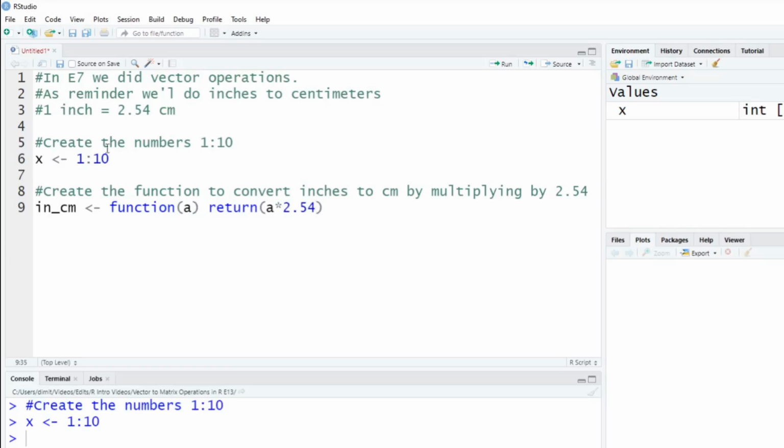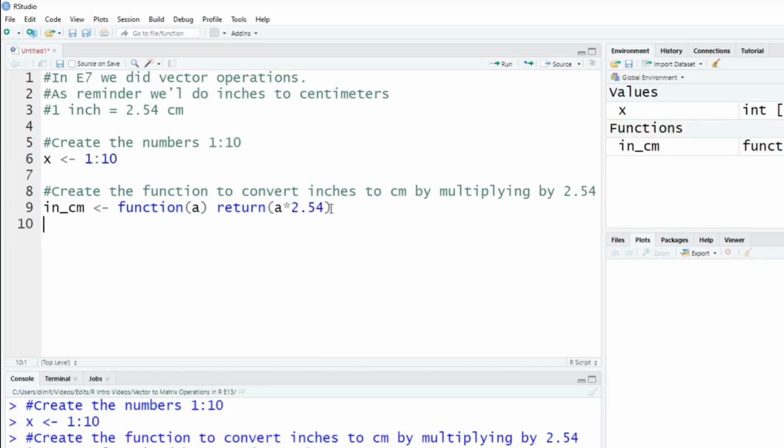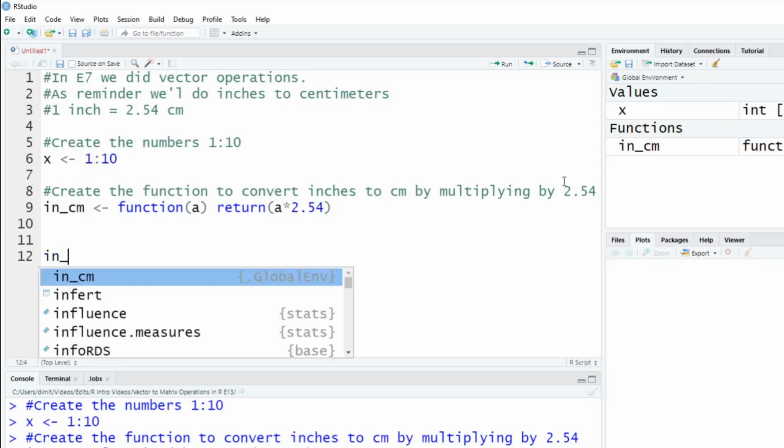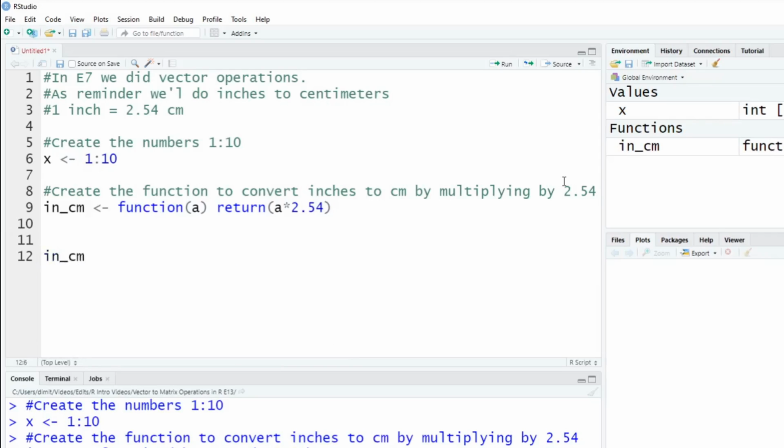So again, this is a simple function. It's going to take one value, and it's just going to return this quick calculation. So there's no need to do curly brackets and all that to make a more complex function here. And we're going to run that. You can see it exists here on the top right. And now we're just going to do inches to centimeters, which is going to be our function name, and we're going to throw in x in here and run that.